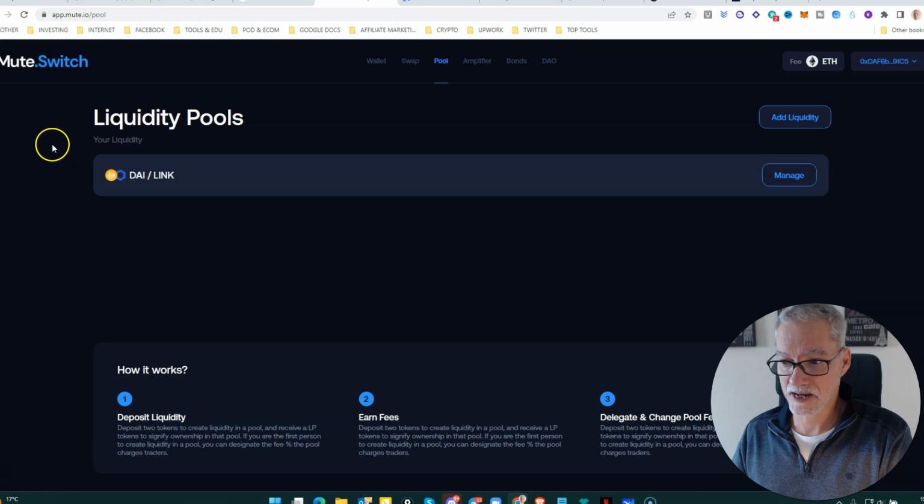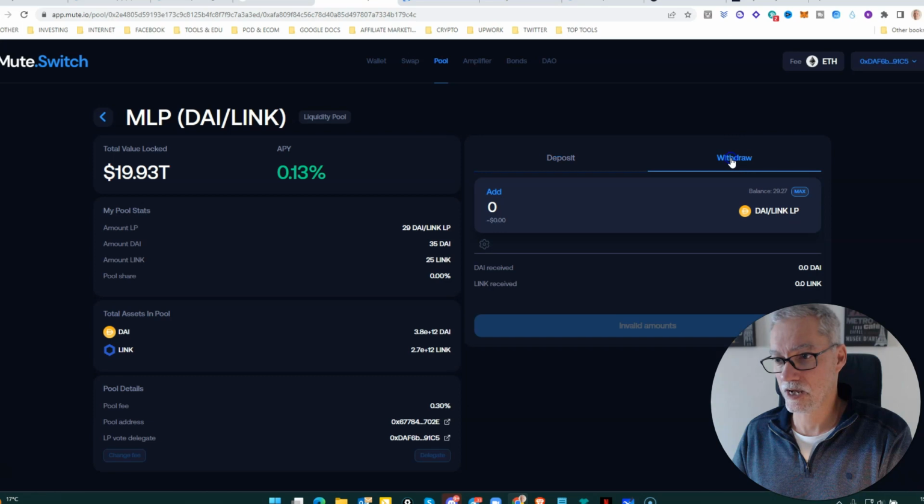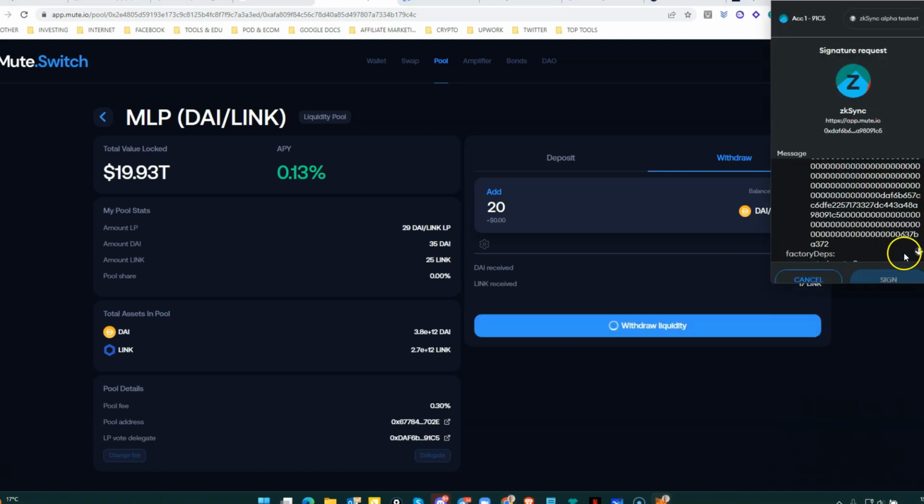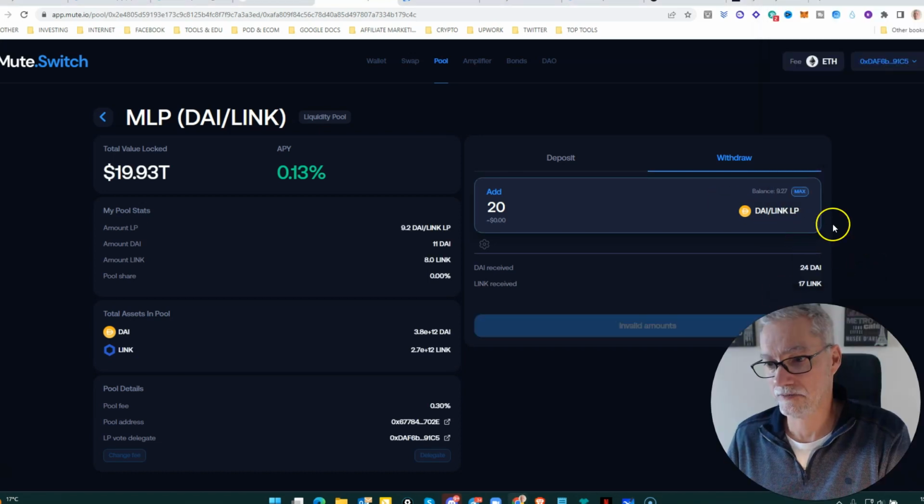But you can manage a pool by clicking here where it says manage, and then you can withdraw your LPs. Okay, so for instance, if I want to withdraw the maximum amount, I click max. Okay, I will withdraw 20 LPs, 20 DAI/link LPs. So this means that I will receive 24 DAI and 17 link. So withdraw liquidity, and then sign, and done.